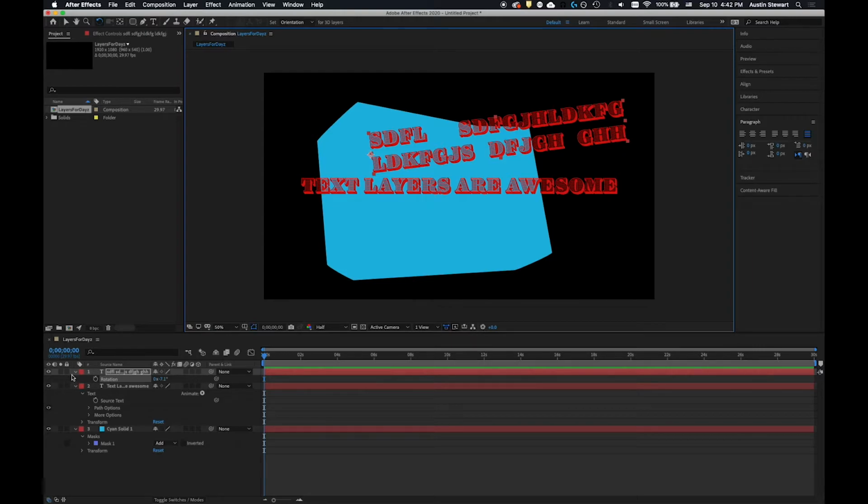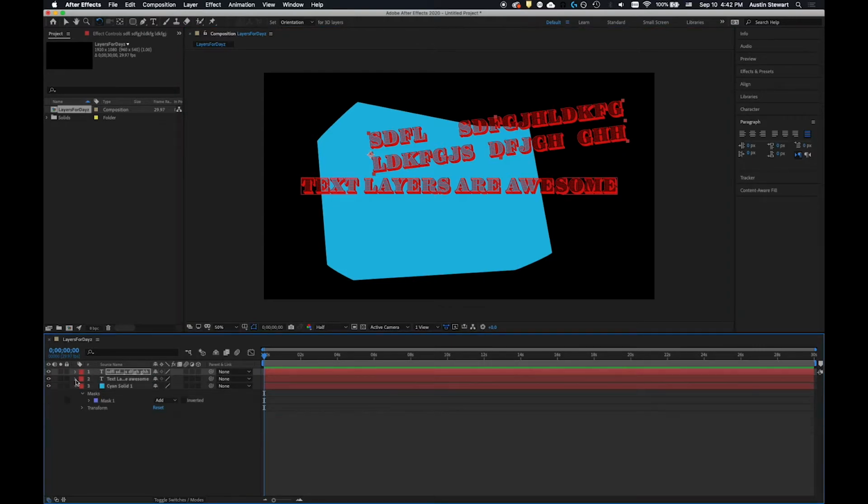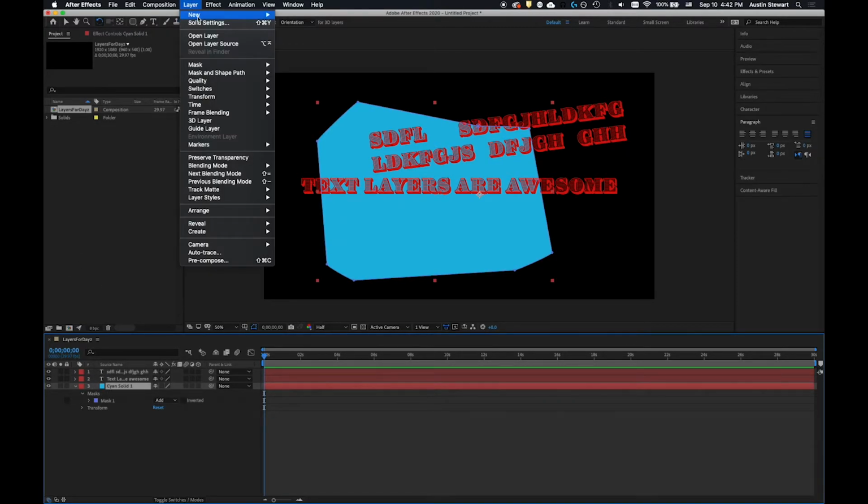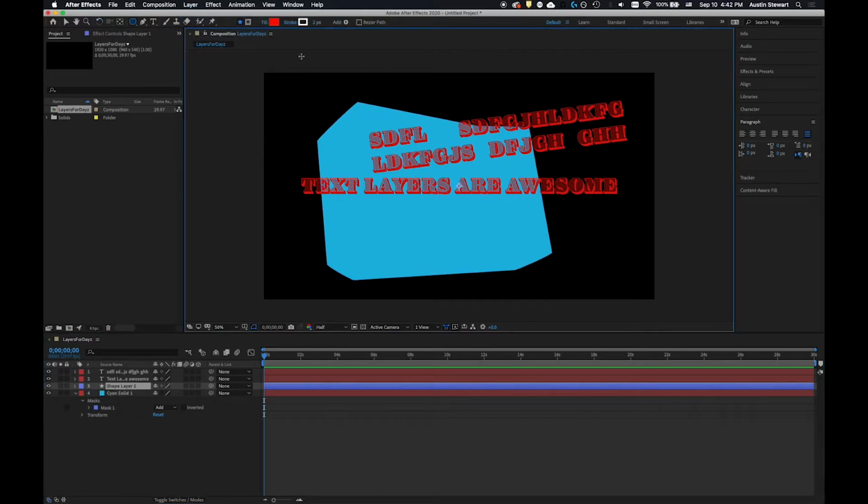Okay, so we're just going to keep piling these layers up, right? We've got 2 text layers and this cyan solid layer. So let's go ahead and go to our, we're not going to do a null object yet, but we're going to go ahead and do a shape layer. Now, a shape layer opens up several options. This is like a little miniature version of Illustrator within After Effects, right?